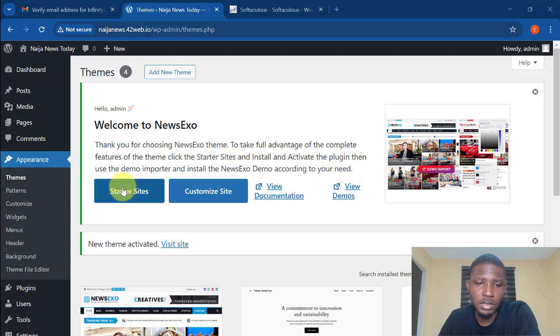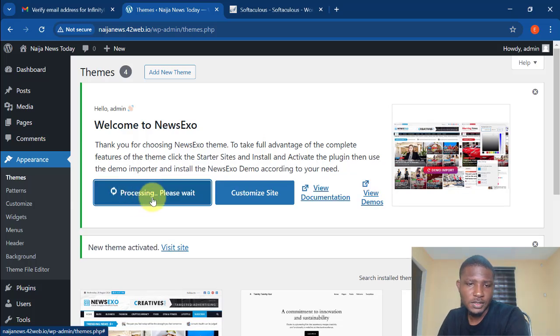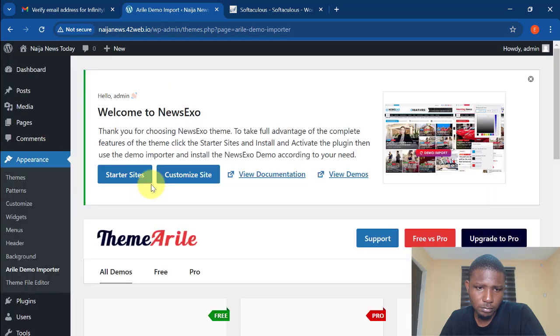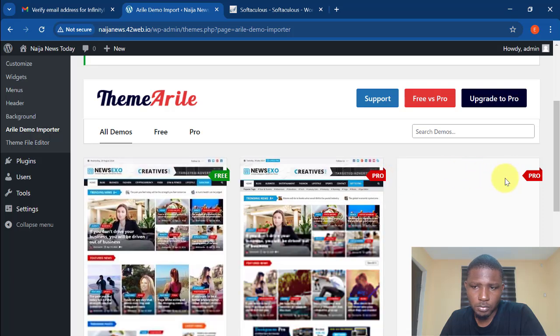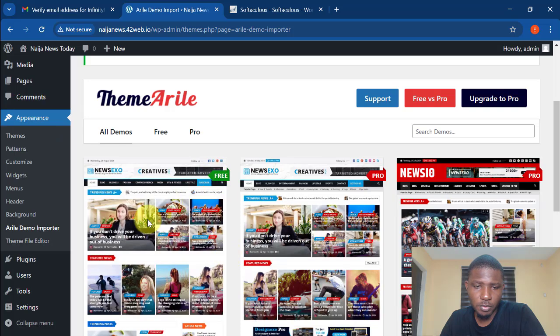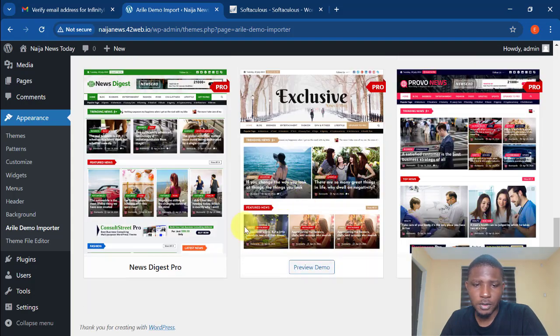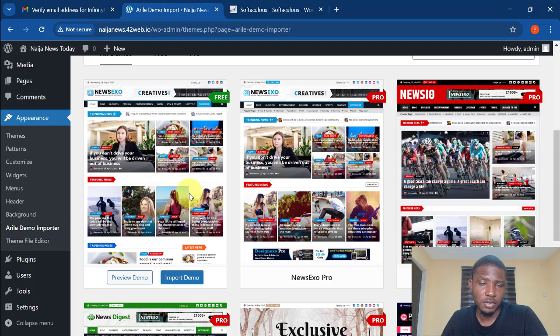So you're now going to click on starter site to import a demo of content. So click on starter site here. You're going to choose any of these. This one is pro, this one is pro, but this is free. So if you want to choose any of these pro versions, you can choose them, make the payment and use it. But for the sake of this video, I'm going to click on this free one and look at import demo here.